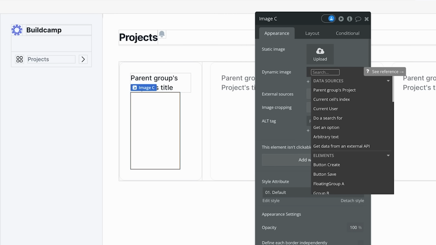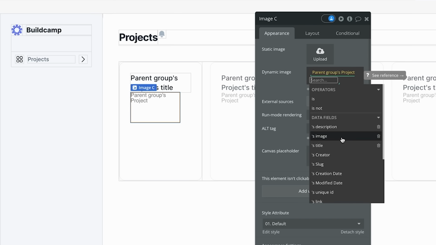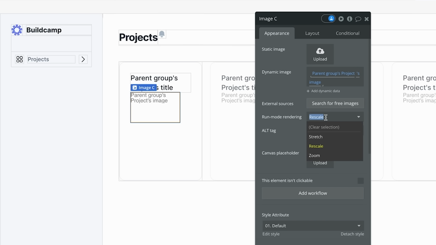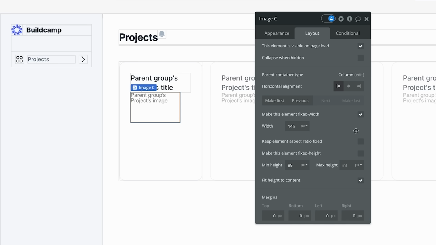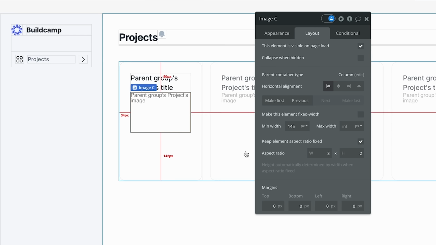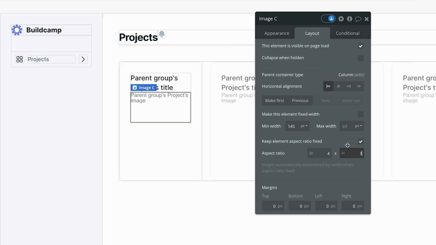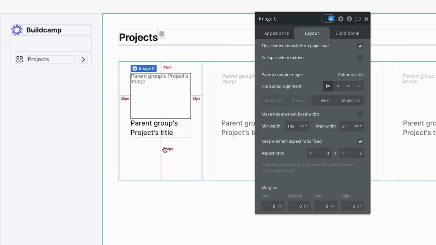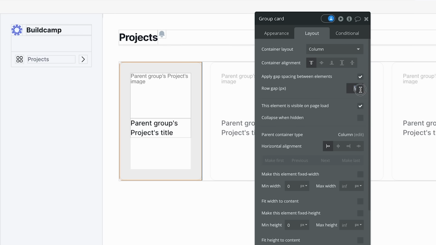So last time I uploaded an image, right? Because it was static. Now I'm pulling it from the database. So it's the parent group's project's image. And I'm going to cut the shape by saying zoom into that shape, please. I'm going to go to the layout tab. I'm going to select edge to edge, and I'm going to choose a fixed ratio of 3:2, common photography size. Actually, maybe 4:3 would be better here, 4:3. Within this group, I want this image to be first, so I'm going to make it first. And then I'm going to add some gap spacing of 24.